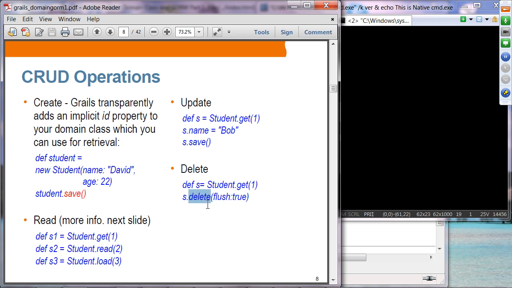Delete is basically calling a delete method. Okay, so these methods like save and get, read, load, and delete, these are the methods that are from the domain class. Okay, so as you are going to see in a few minutes, your domain class is going to be extending, in a sense, the domain class.